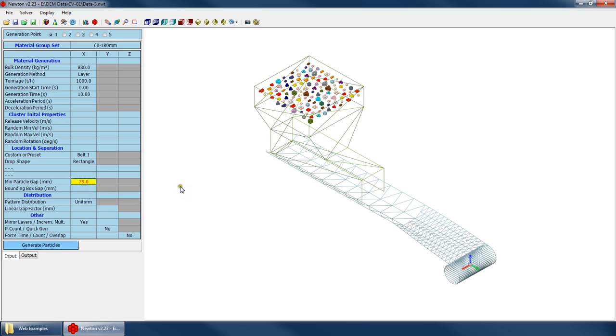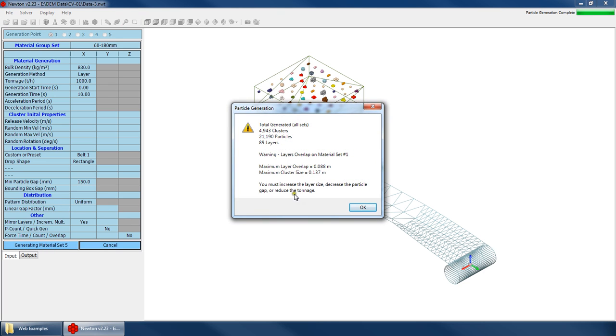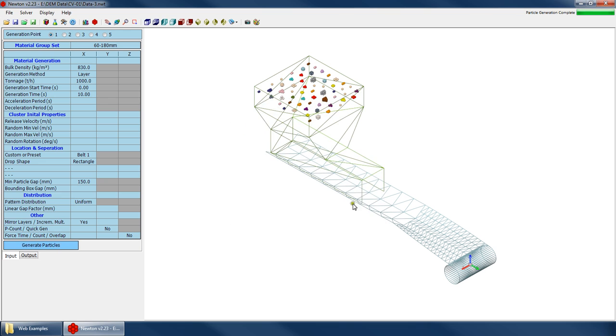If I said, well, you know what, for some reason I have to have a minimum particle gap of 150, and that says we have overlap. Well, what else could I do? Certainly, you can't change the tonnage or the bulk density. That's a property of your system. But you could change the size of this Dropbox.